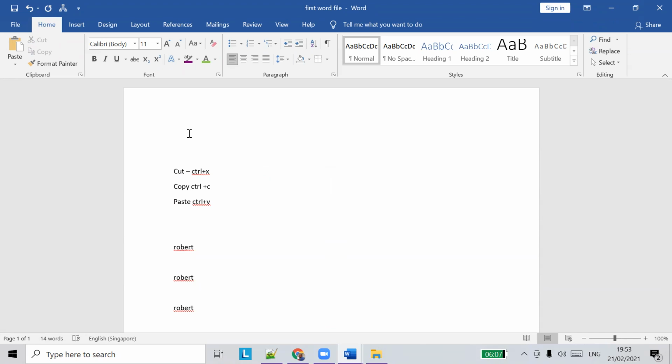And when I say Control V, I'll press Control V on my keyboard. The content will be pasted. So you can use the shortcuts to paste the content. That will be very useful.